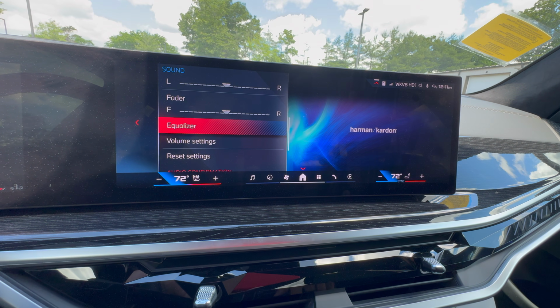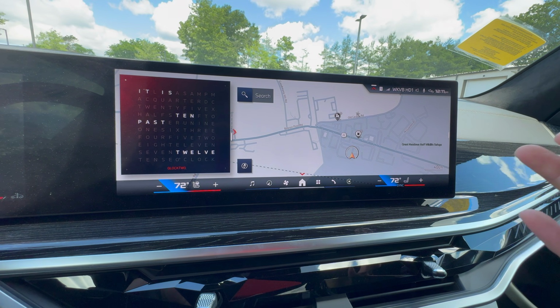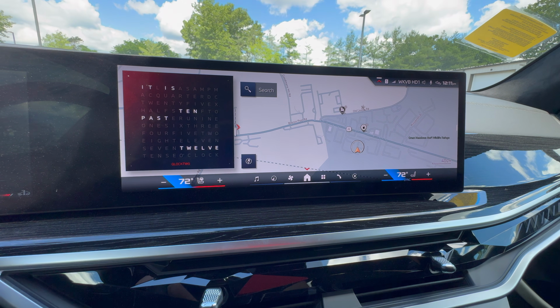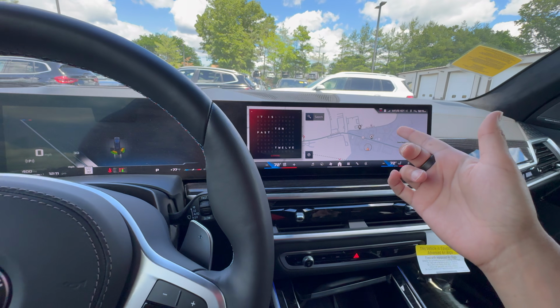So yes, you can all see what I mean as to why this is such an important feature to use in order to save time and make things a lot more convenient within the vehicle. Definitely take advantage of that.